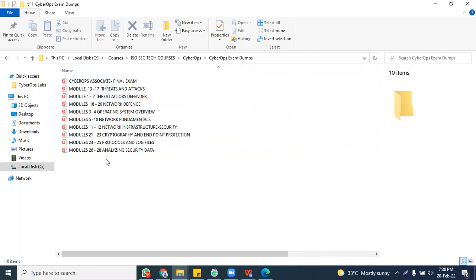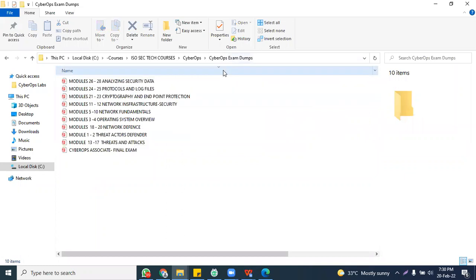So you see the way it is? It's 10 exams. You see it's 10 items. So the first, let me see if I can sort this. It's not sorting.